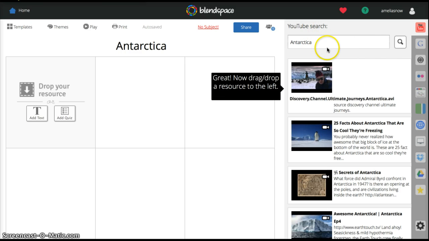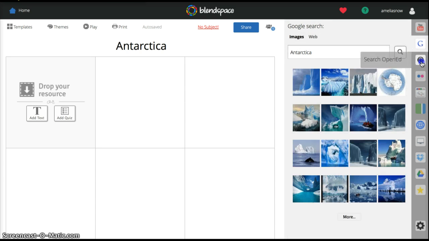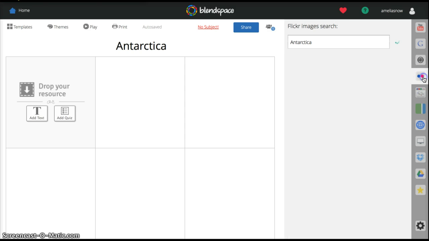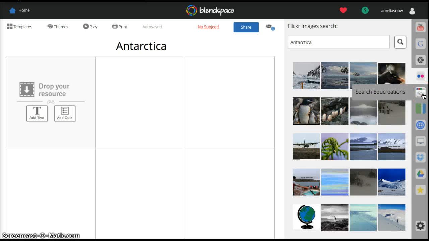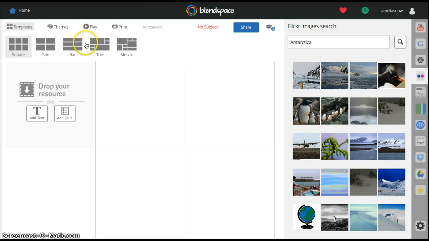So you'll see over here you have YouTube. So you can search YouTube, Google, Open Ed, Flickr, Ed Creations, Guru, a web page, upload your own media or file. You can insert from Dropbox, from Google Drive, or you can insert from your bookmarks. So this is where you're going to be able to access a lot of different things to put into your lesson.